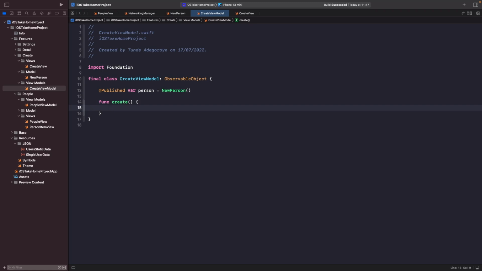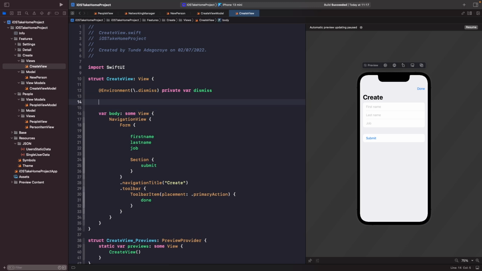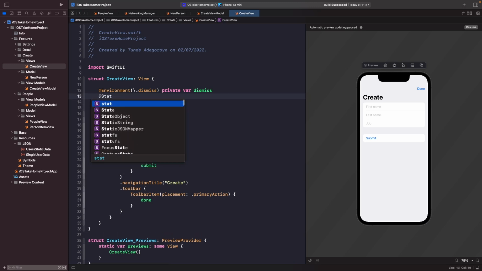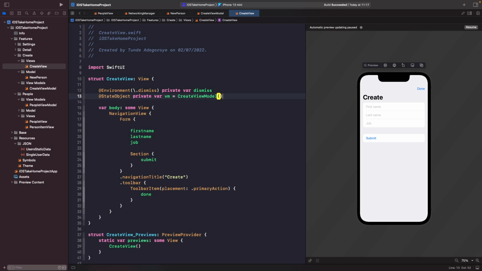So let's create an instance of this view model within our view. So if we go into our create view, just below your environment, you want to create an instance using the StateObject property wrapper. Okay, cool. And then within this view, now that we have this in place, we want to bind those properties within our struct to each one of these text fields.